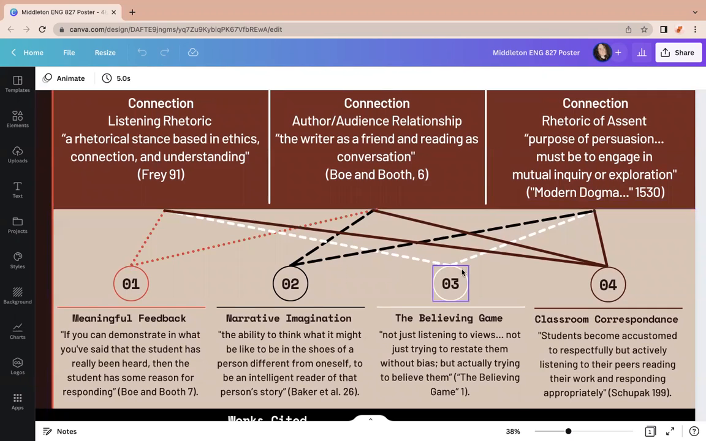The last method, which was the most interesting one to me, was classroom correspondence, where students write letters to varied audiences: a literary character from the unit, an author, a historical figure, anybody who's relevant to the unit at the time. And then the students would make copies of those letters for their peers to read and respond to. This process has many benefits for getting students to communicate. Students become accustomed to respectfully but actively listening to their peers, reading their work, and responding appropriately.